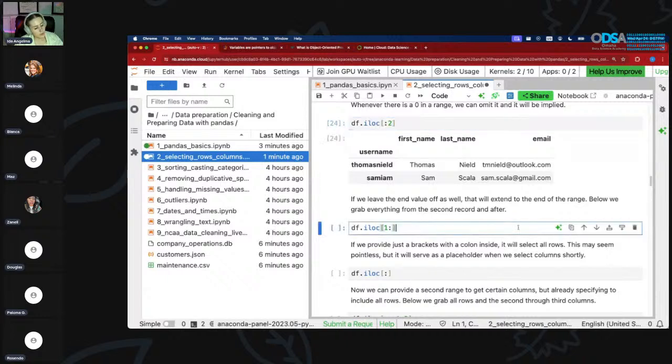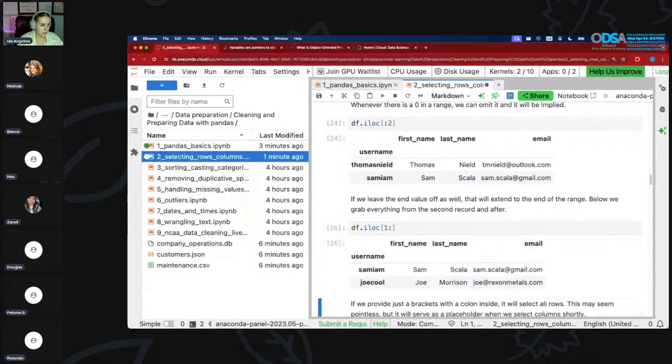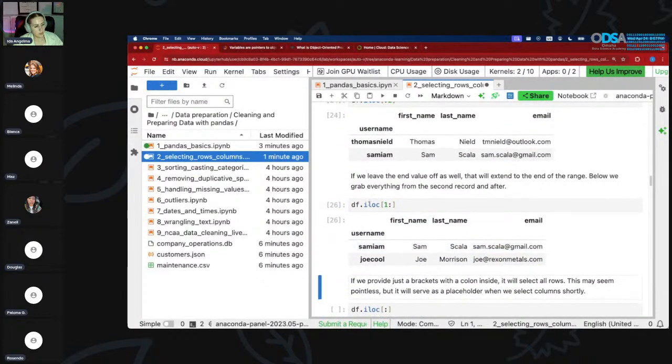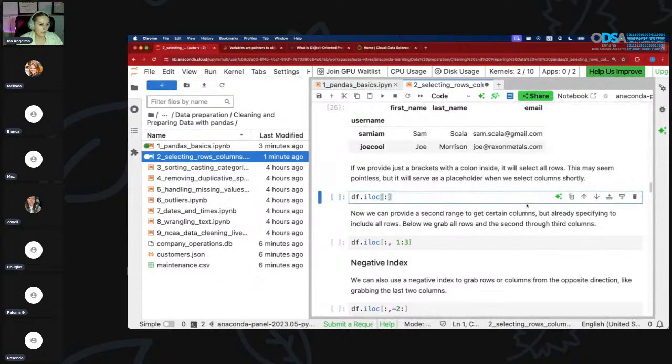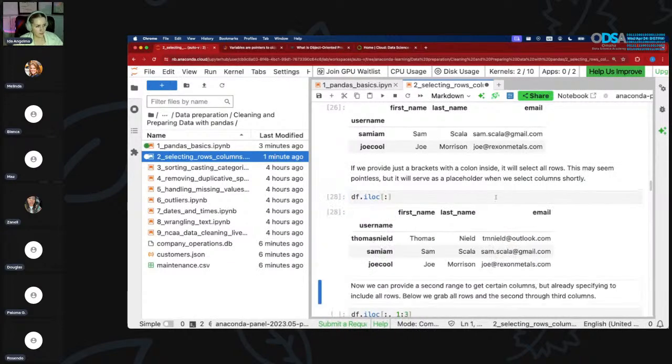If you don't care, like if you just want the end of the things, so from 1 forward, we're omitting the 0 index. And then if we do this, this one's going to select everything.